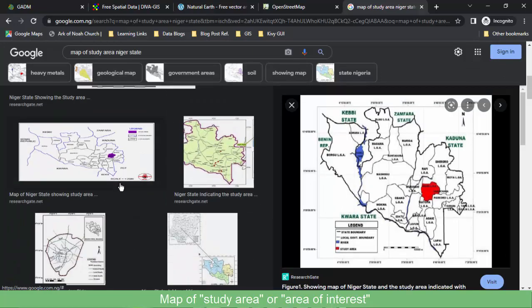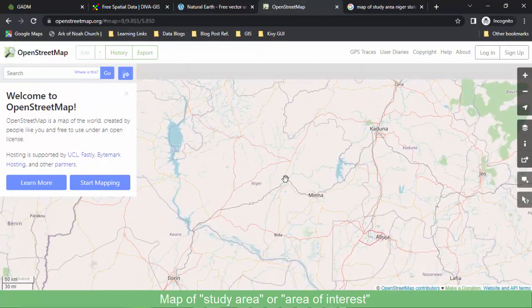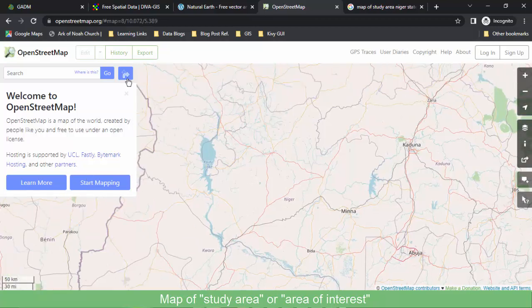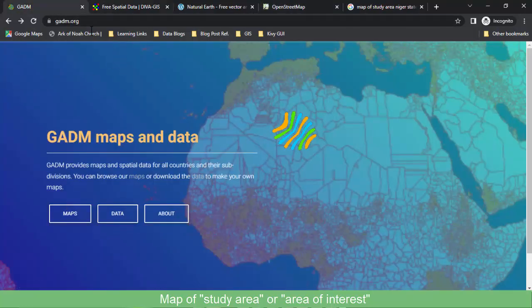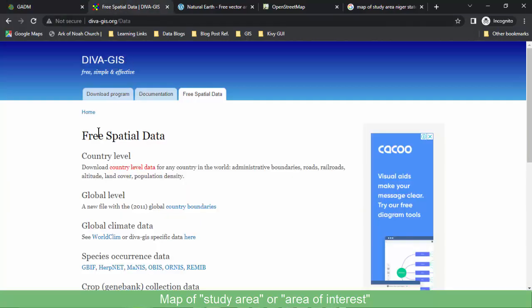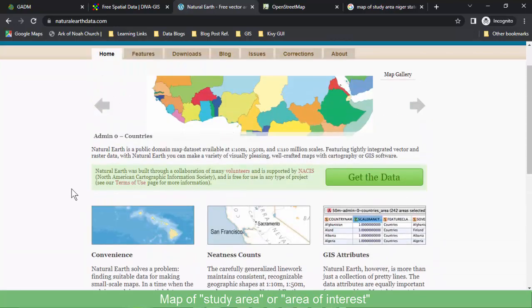So here I'm going to download the data set from here. I will just search for Minna, or I can just zoom to the location. This is Niger State. And then I'm going to log in to my account and then download the data set. So the administrative boundaries, I'm going to download them from here or from here. You can also get a copy from here. So I will do the download behind the scenes and then I will return after the download.